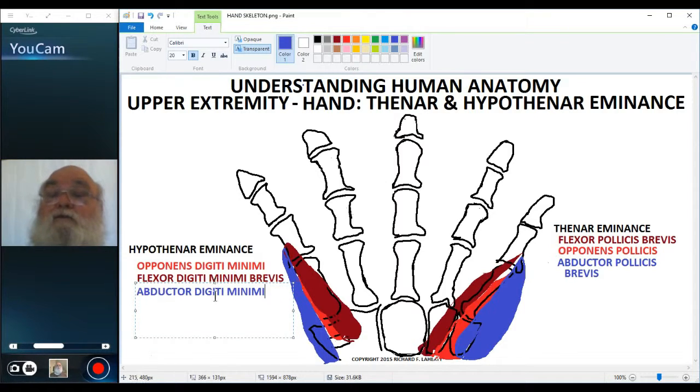So the three muscles of the hypothenar eminence: opponens digiti minimi, flexor digiti minimi brevis, and abductor digiti minimi. This concludes discussions of the muscles on the palmar side of the hand.